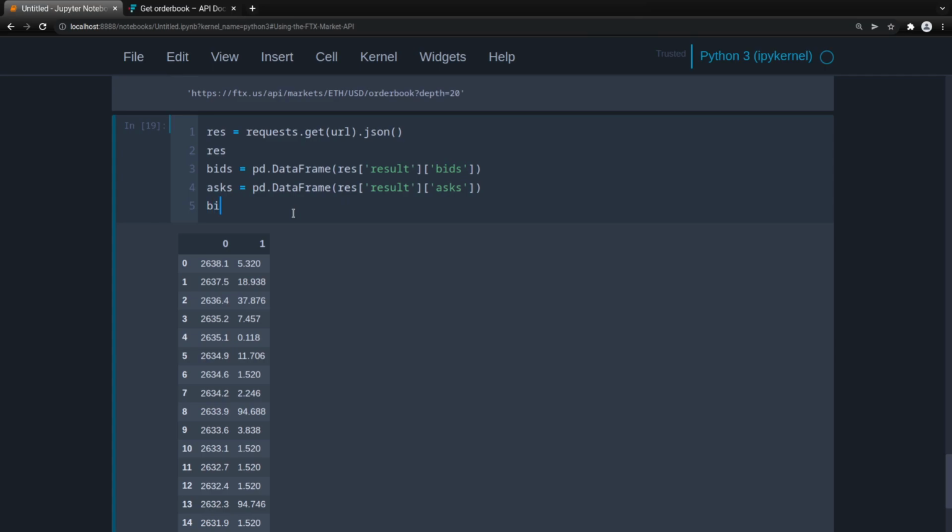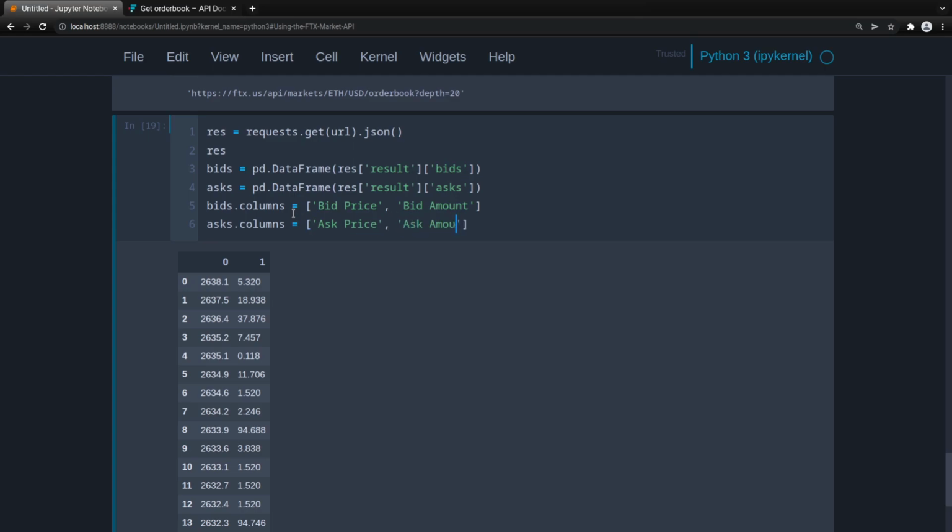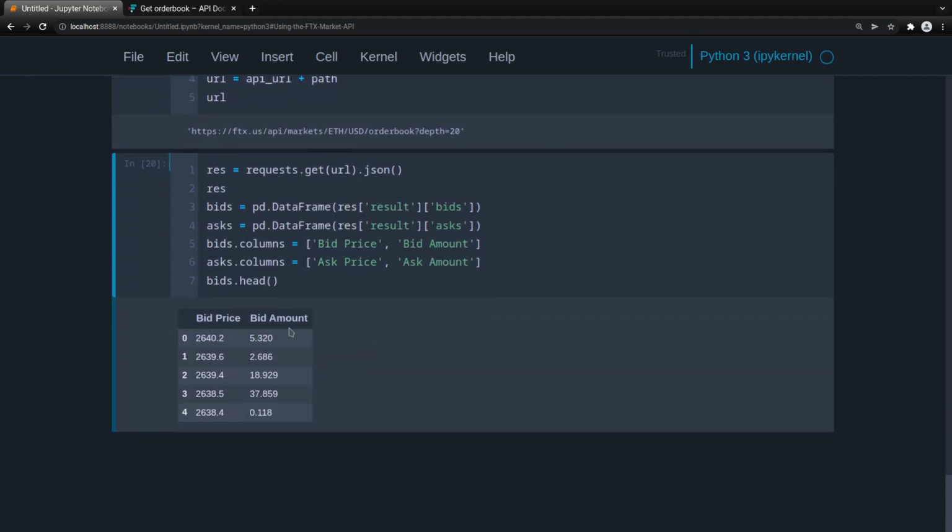So what we'll do is we'll do bids.columns equal bid price and bid amount, and asks.columns equal, you guessed it, ask price, ask amount. So now we'll just do bids.head. All right, so that makes things a lot easier to see.